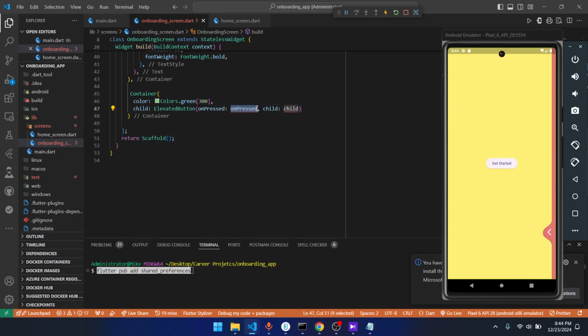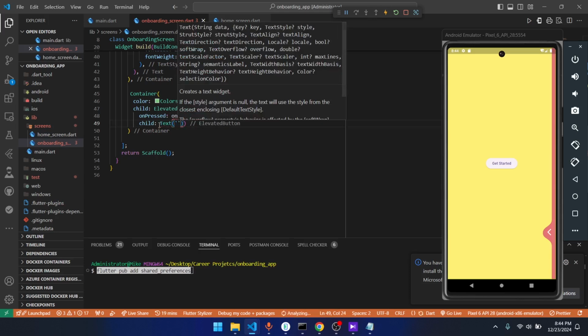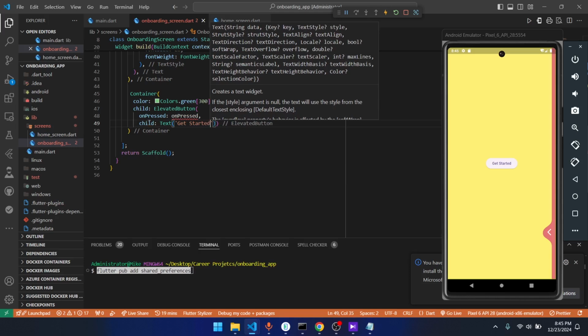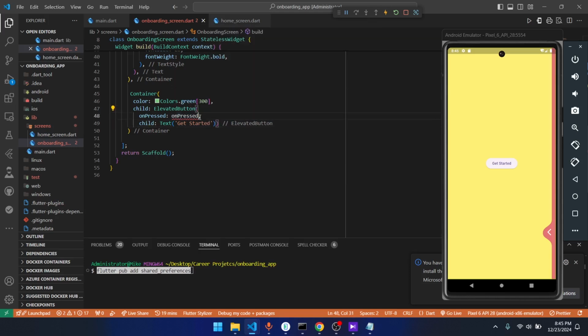It's going to require a function here. So let me format this code. So the child is going to be a text child. So simply say text. Then it's simply just going to say get started. Then here, this is where we're going to change. This is the function that when pressed is going to take us to the home screen.